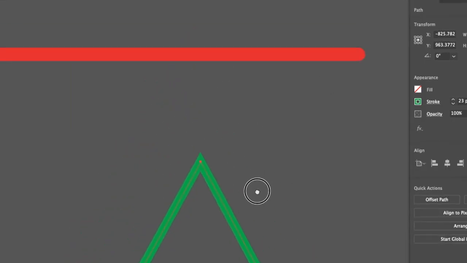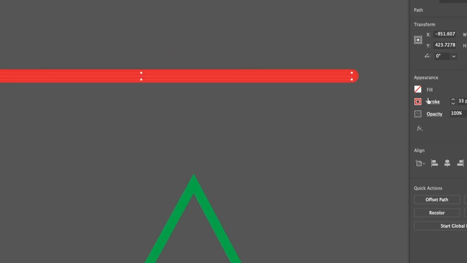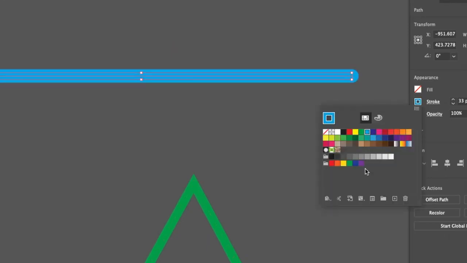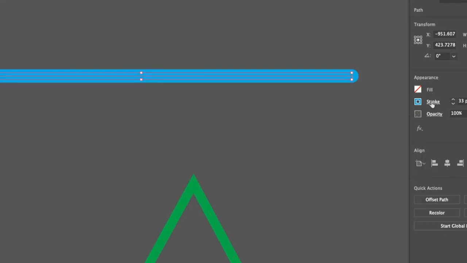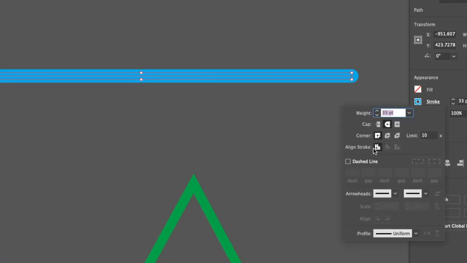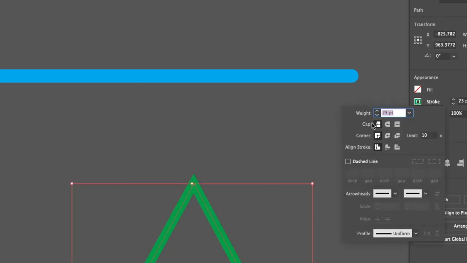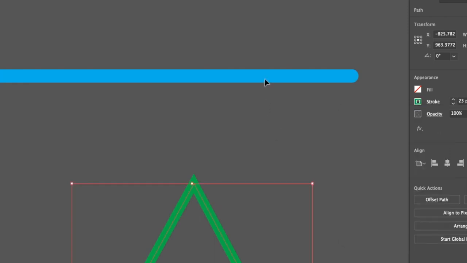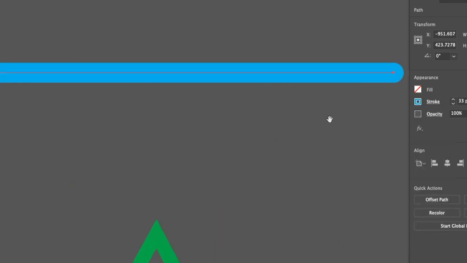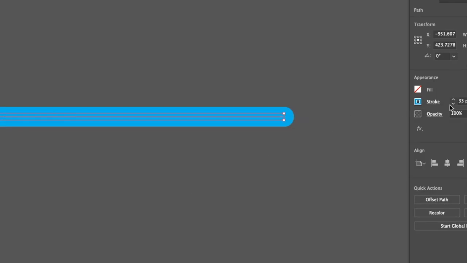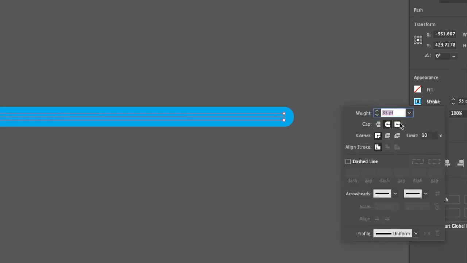And it works the same with single lines, okay? Let me change again the color so we can see the contrast. So if I click here in stroke, I have, as you can see, only the cap options active. And if I click on the shape, I can see the cap, the corner, and the align stroke, okay?